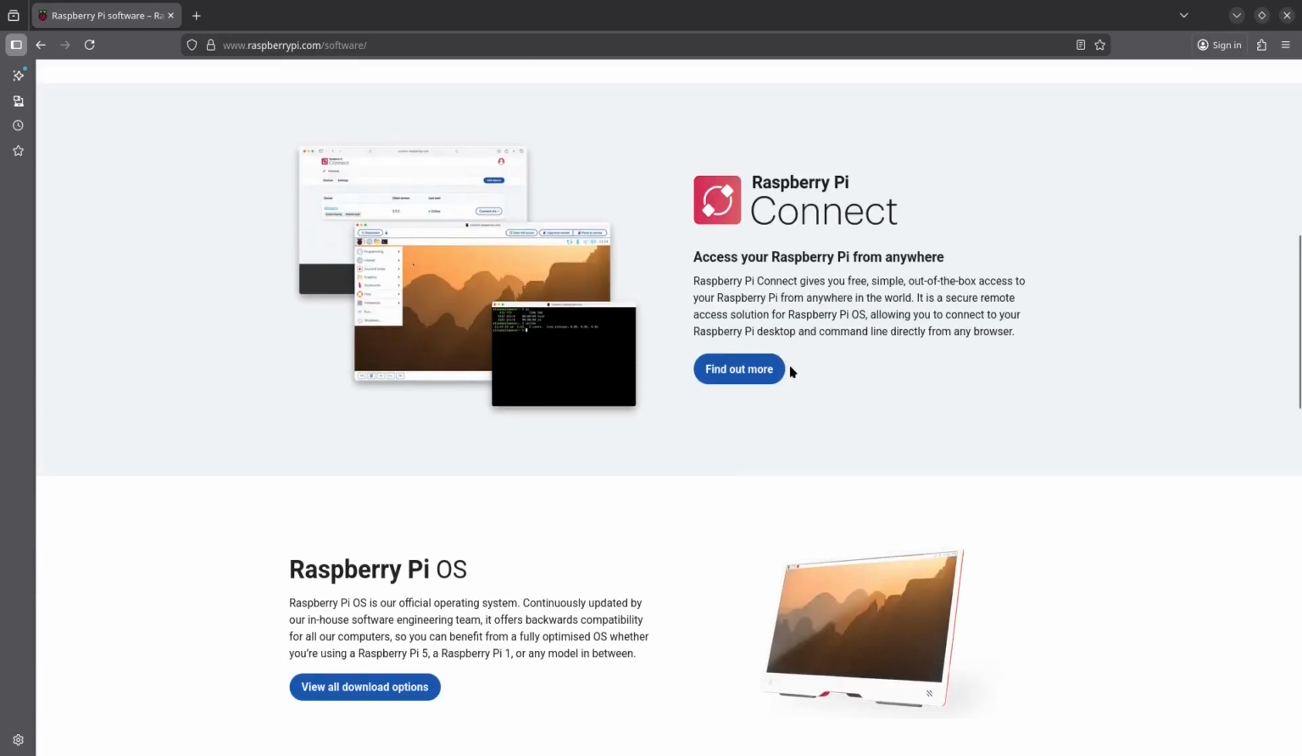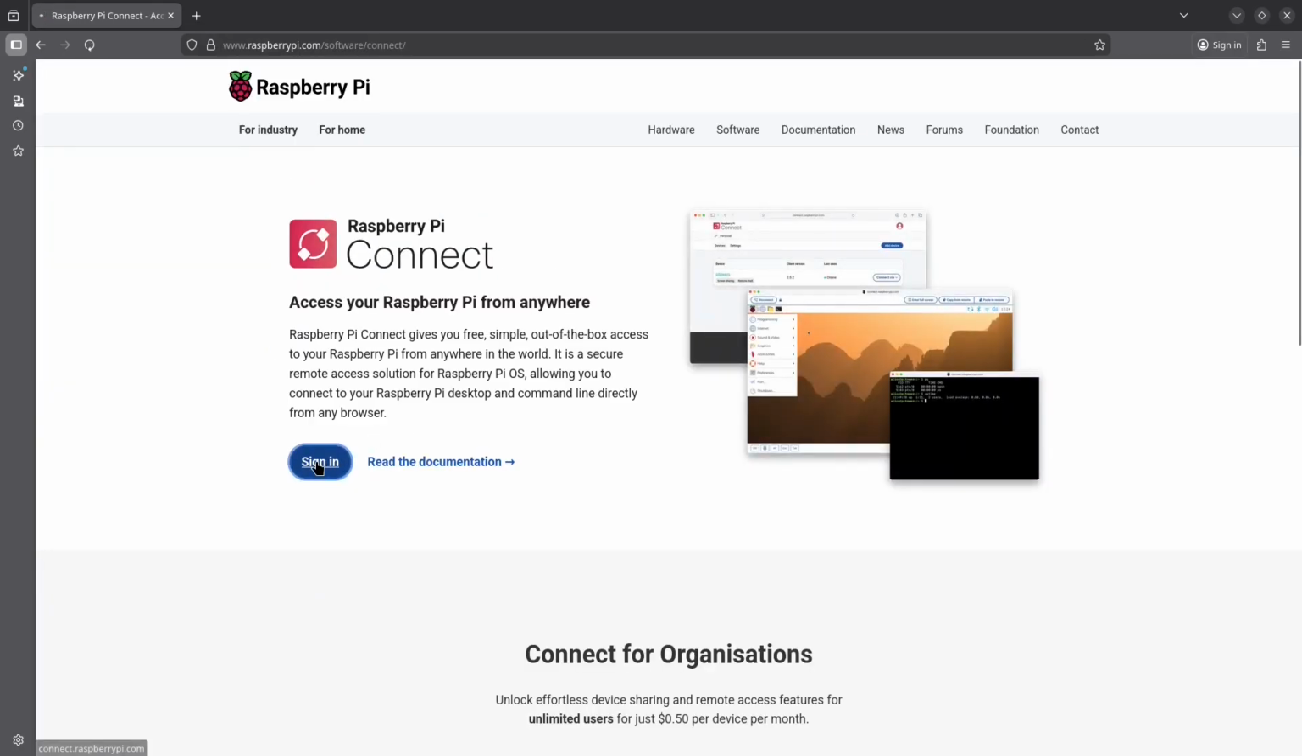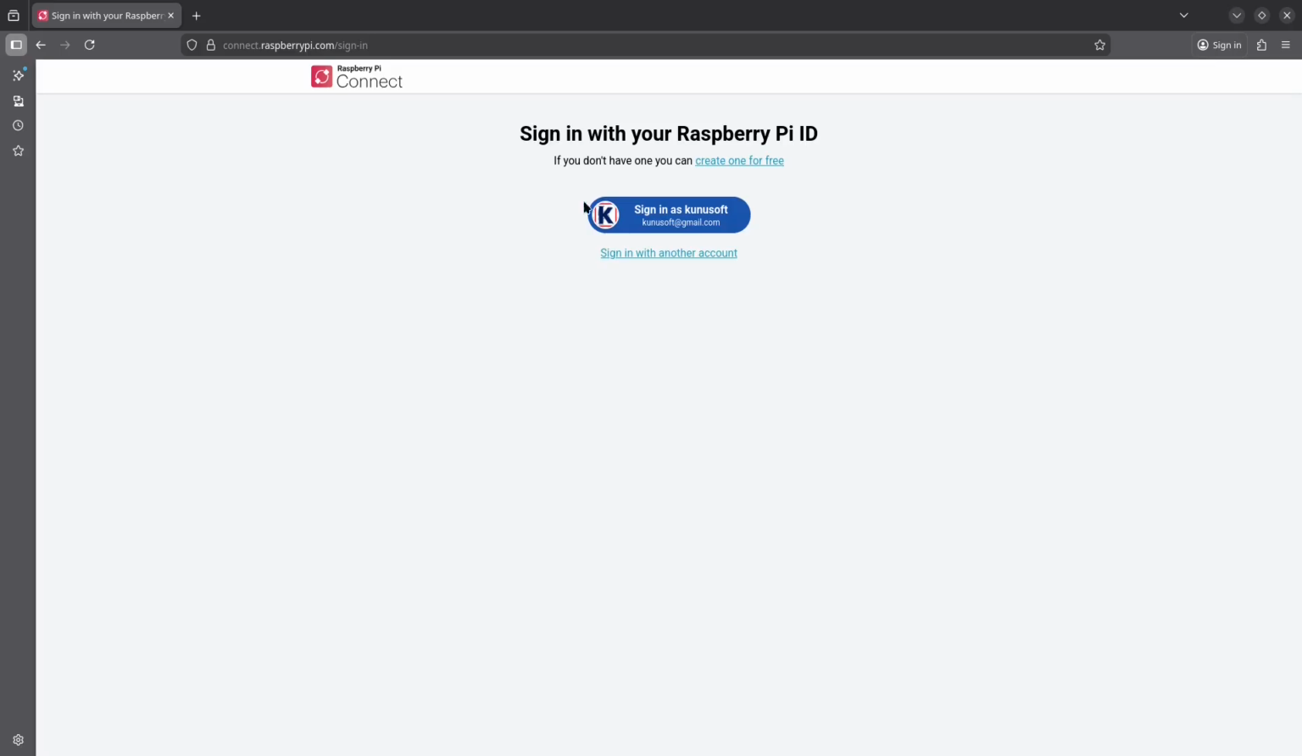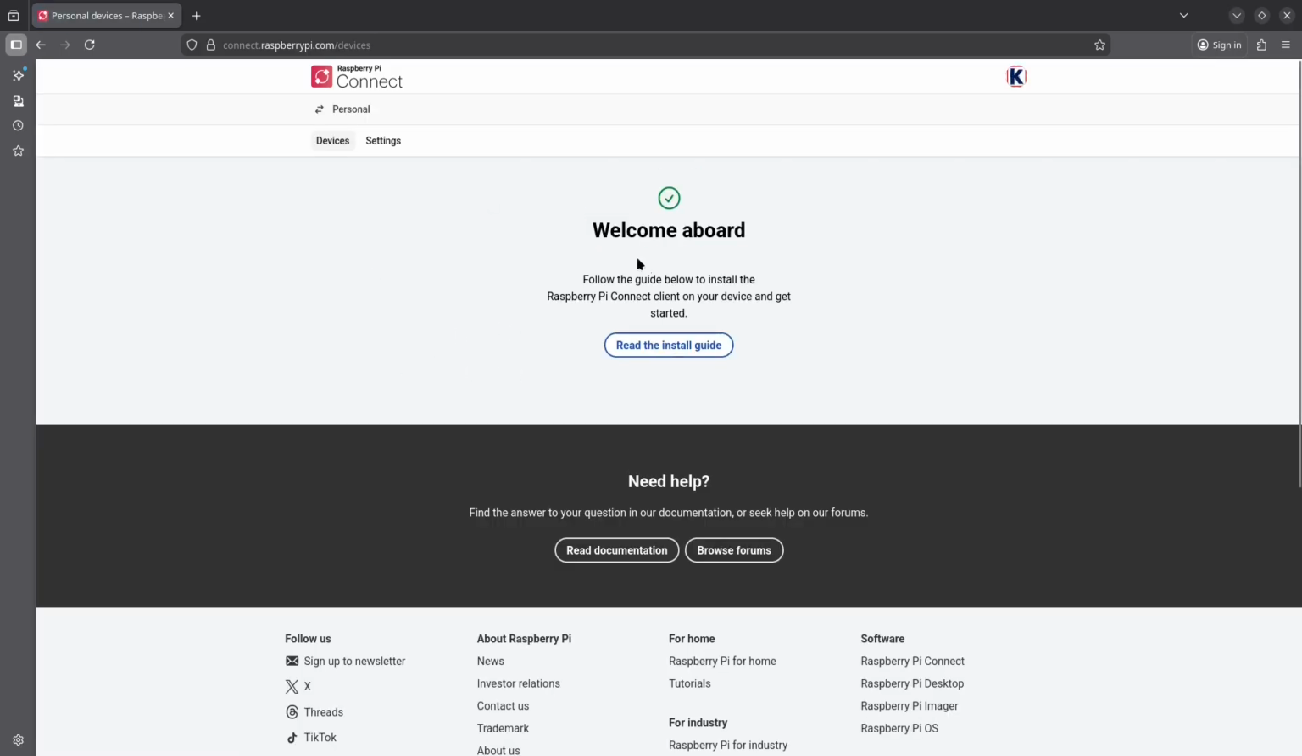Then we log back into Raspberry's site. We log in again, confirm our account, and it will give us the welcome message. It also offers a link for an installation guide.